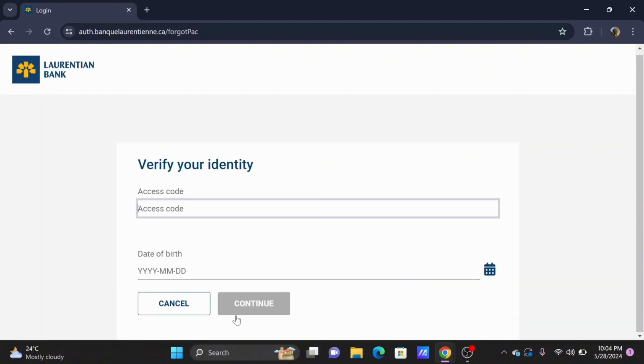Select Reset Password in case of forgotten credentials. To recover, you can easily input your access code and your DOB. Select Continue and you'll be able to recover your account as well.